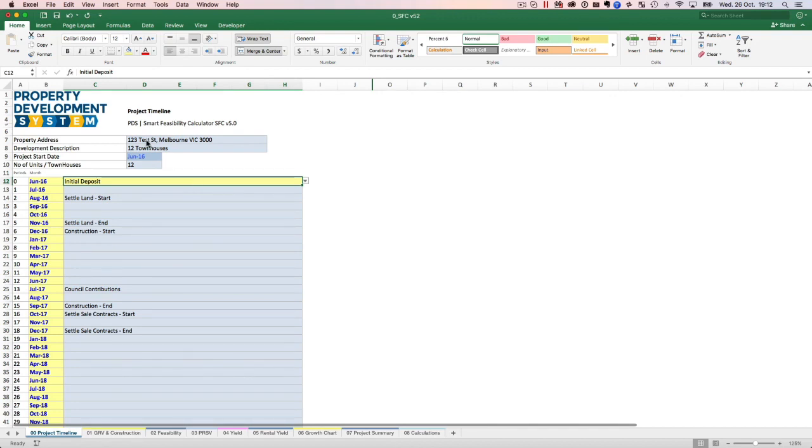So you would start here with the property address. You can put in any address that you want. Then you put in a little bit of description of what it is all about. So it's 12 townhouses, and you put in the project start date. Over here, the date format is the same as a normal date format, but after you press the enter key, it only picks up the month and the year. The reason for that is for the ease of calculating the development margin and using this feasibility.